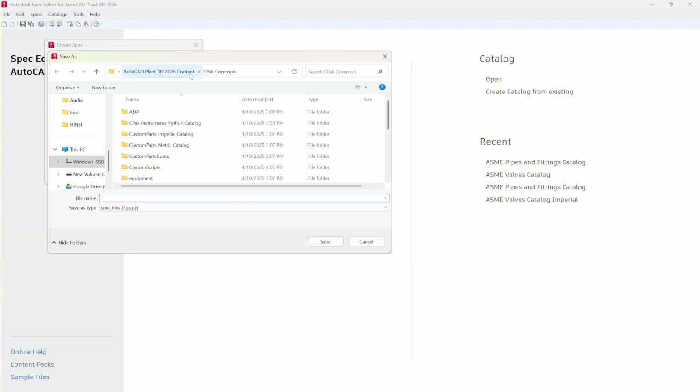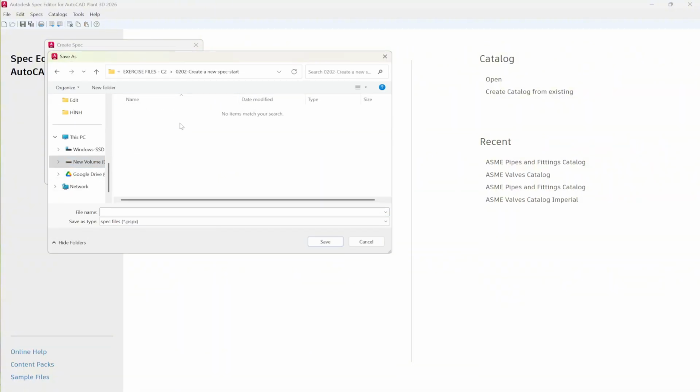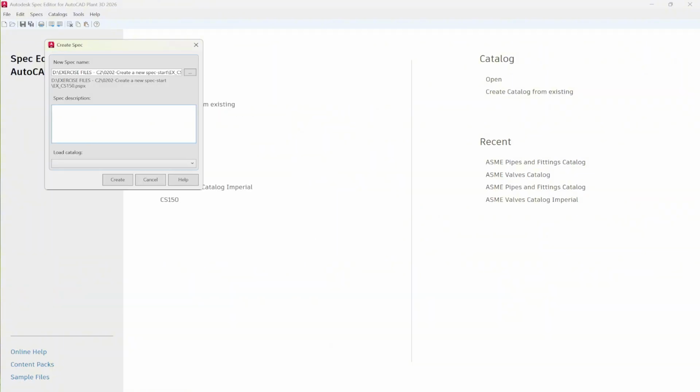First, we'll need to name it. Navigate to your desktop, open the Exercise Files folder, then create a new spec, and name the file x_seeks150. Hit Save to proceed. Once saved, we'll add a description to help identify the spec easily. In this case, we'll enter LinkedIn 150-pound carbon steel.